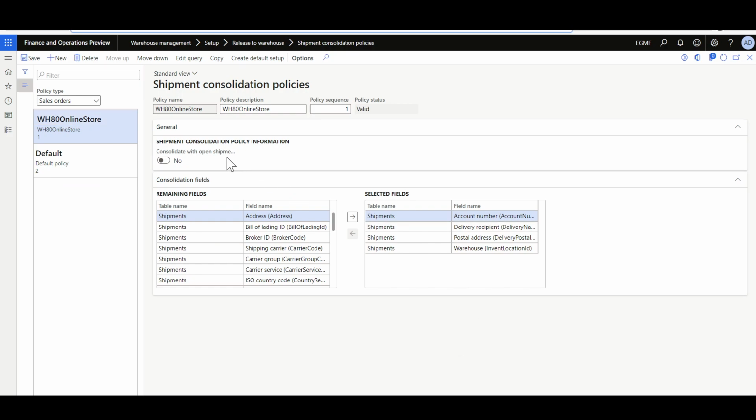Then here in the General tab, we have the option of Consolidate with open shipments. When this option is enabled or turned on, then while processing the release to warehouse process, the system will search for existing shipments that have been created based on the same consolidation policy instead of creating a new shipment. It's important to mention that the system will only consolidate with existing shipments that have a status of open. So the shipments that are linked to a wave that has been processed, hence the status is released or higher, will not be considered as a target for consolidation.